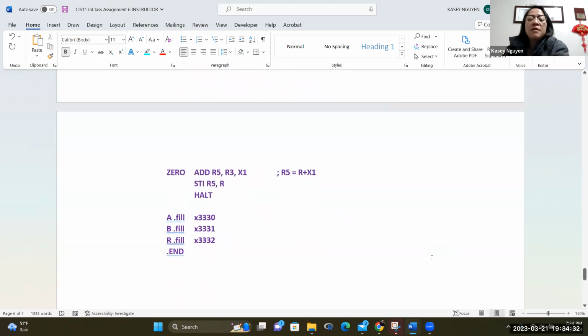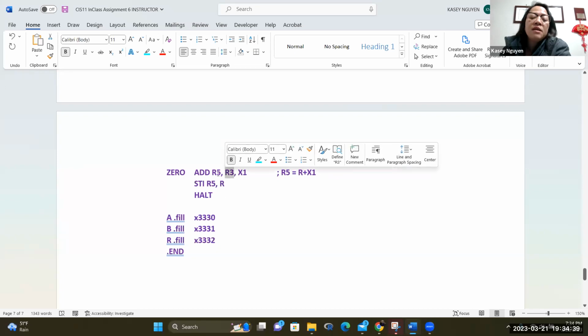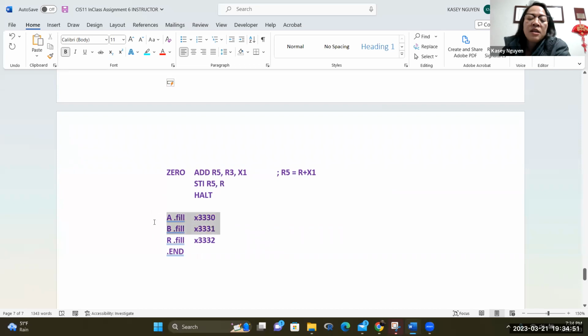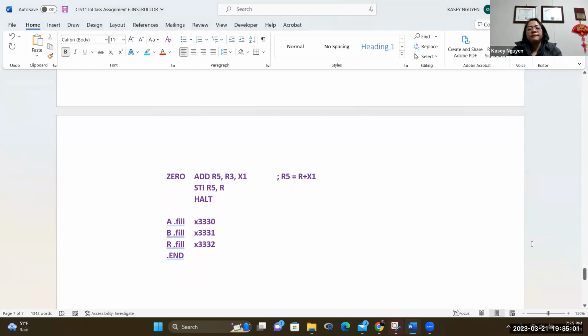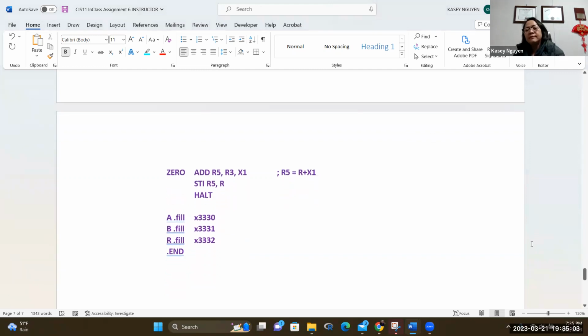And then halt. And then for the 0, right, I need to show 1. So I would do a 1, add it with register 3, which is the result plus 1, and then put it on R5, and then store it back to the result location, and then halt. And in the data section, I do a fill, and then I have a data. And there you have it. We did this a few times in the prior lab.